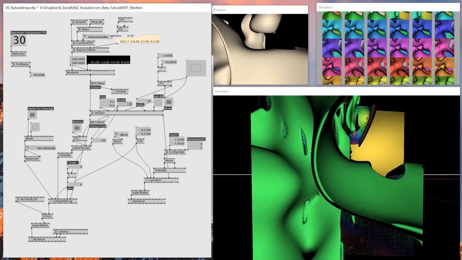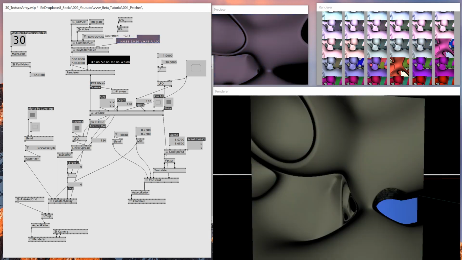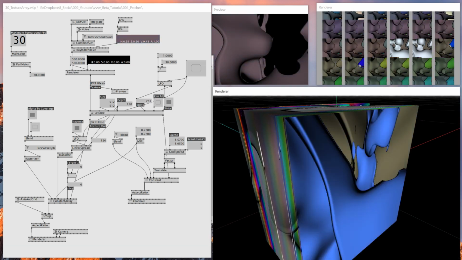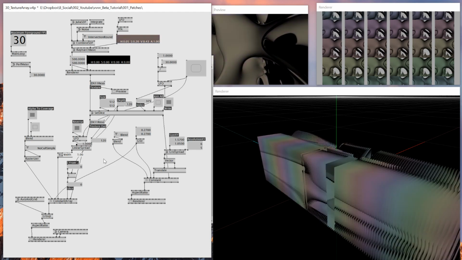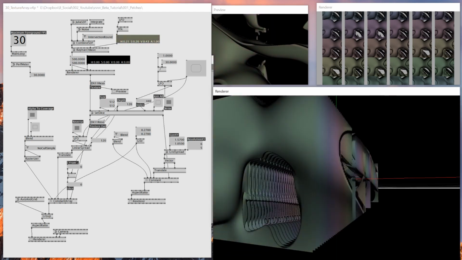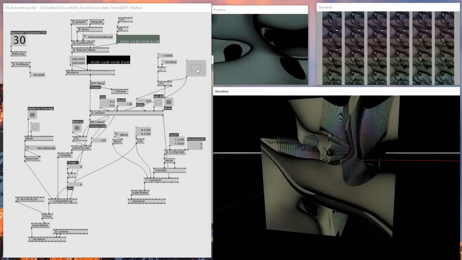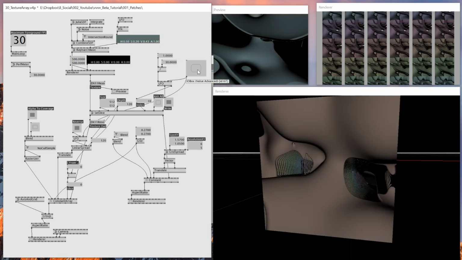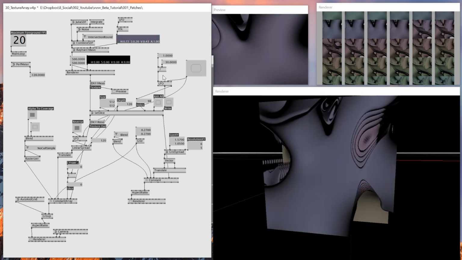Oh, this is too much. Yeah, let's lower it down. It's a bit too psychedelic. And then I can change this linear spread back to 1. Then we can get this kind of interesting result. Oh, and I need to change this one to 120 as well.